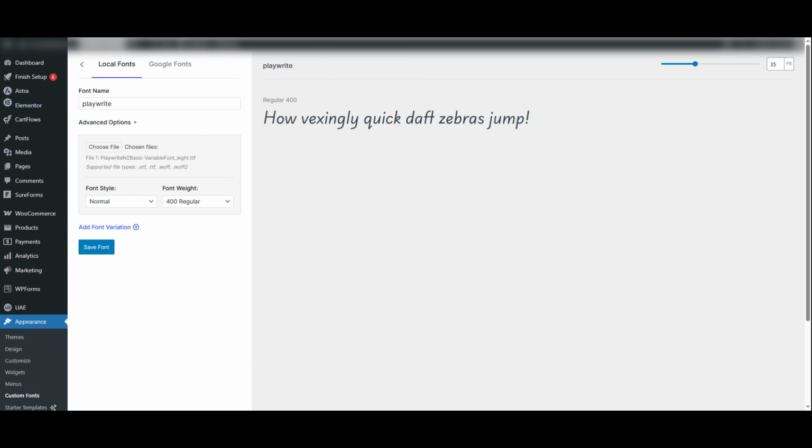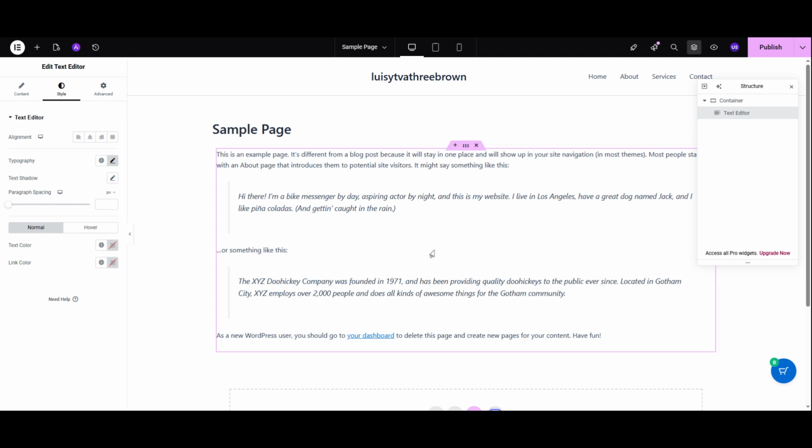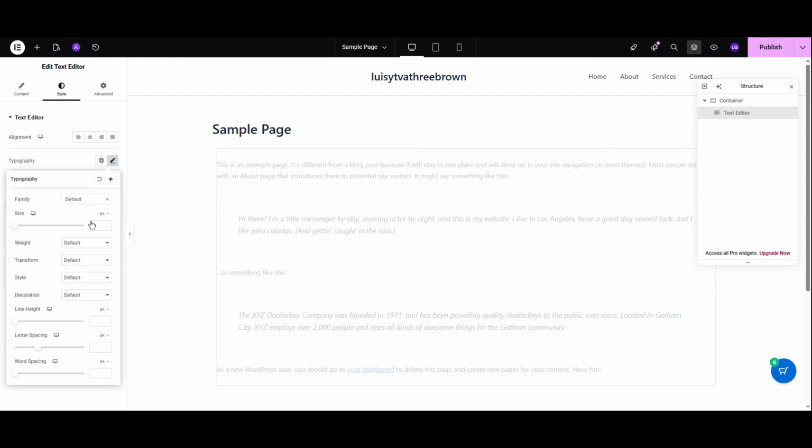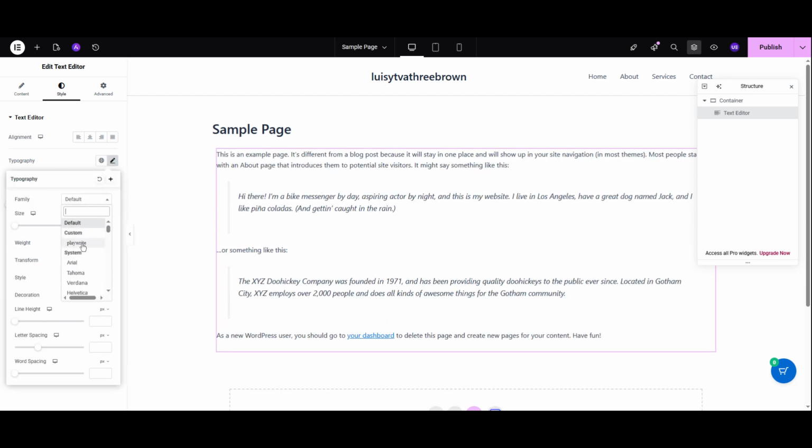The final step is to actually use the font inside Elementor. Go to your website and open any page you want to edit. Click Edit with Elementor. Once Elementor loads, click on a text widget or add a new text block to the page. In the Elementor panel on the left, go to the Style tab, then open Typography. Click on the Font Family dropdown, and you should now see your custom font listed there. Select it, and instantly your text will update with your custom font.